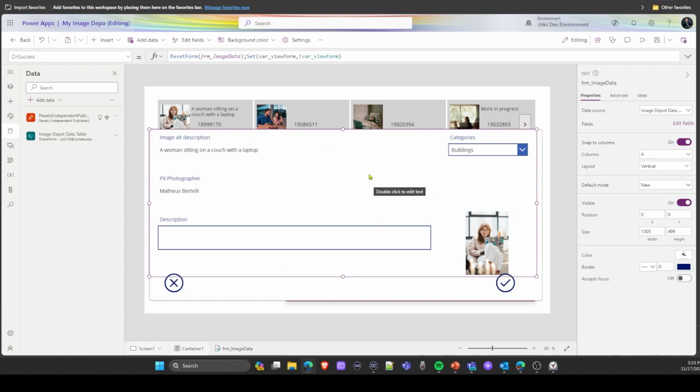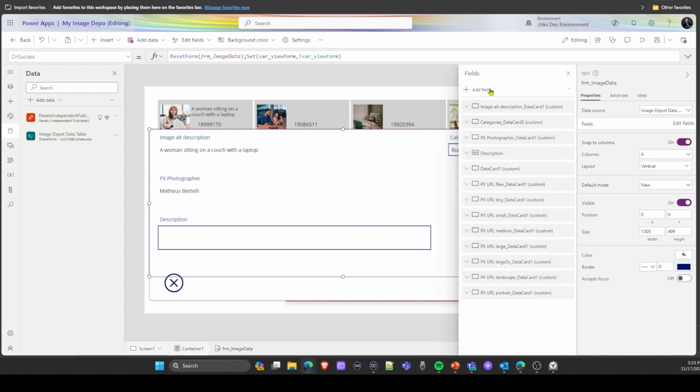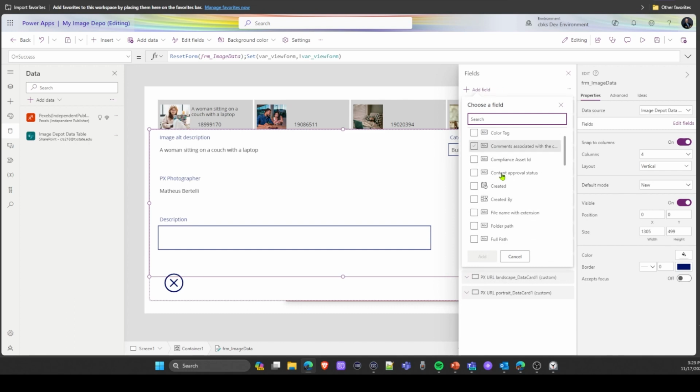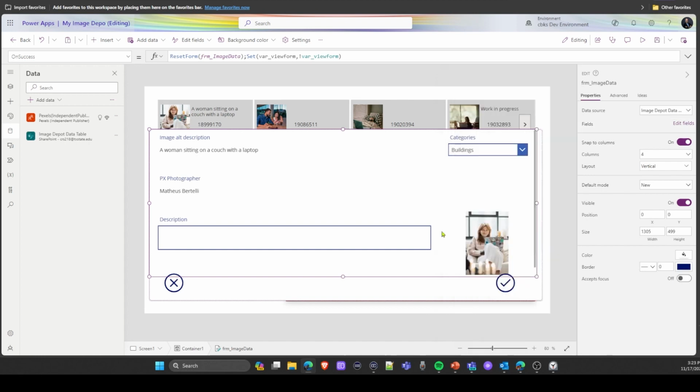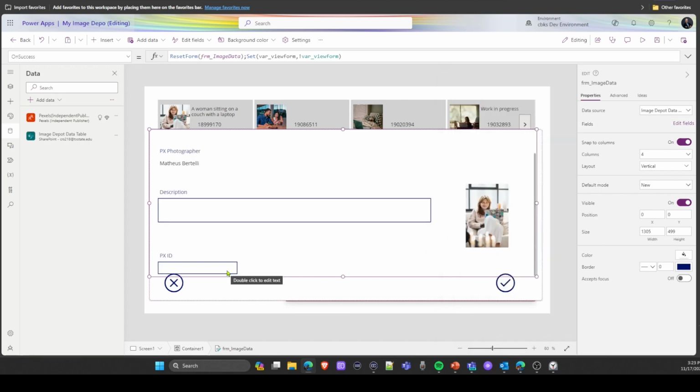So here's our form. We're going to need to add one more field. We're going to edit field. We're going to add one more field. That field is our Pexels ID. All right, now that field is sitting here at the bottom. We're going to hide it in a moment because, again, we don't really need to see it. We just need it for functionality purposes.